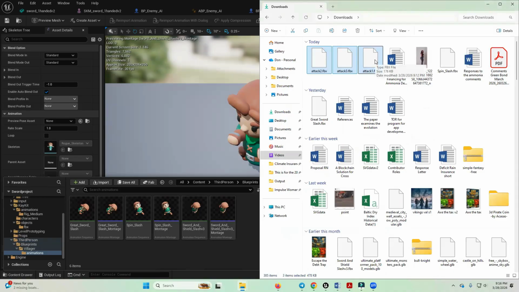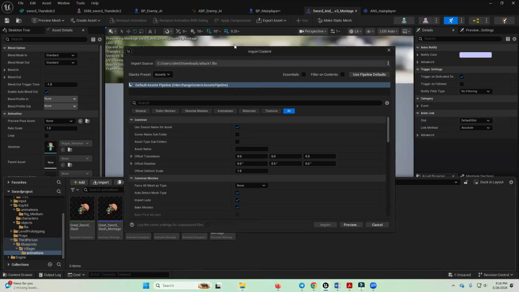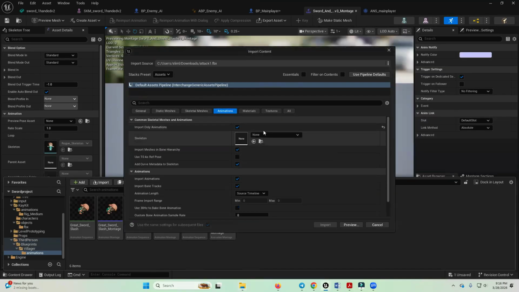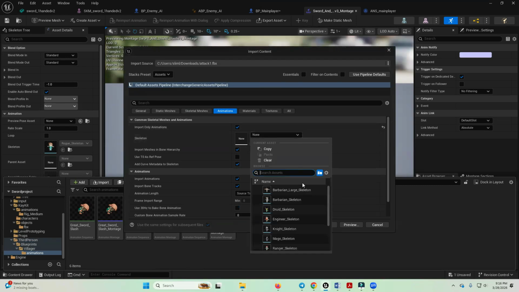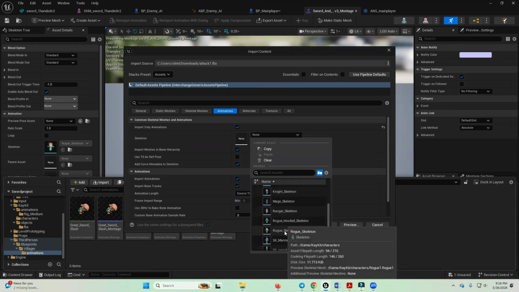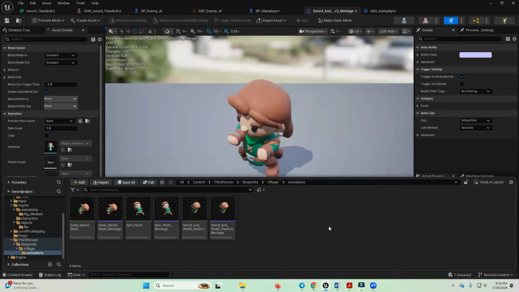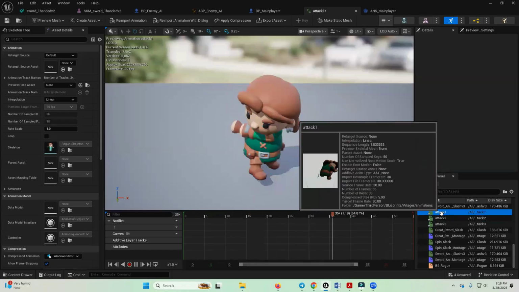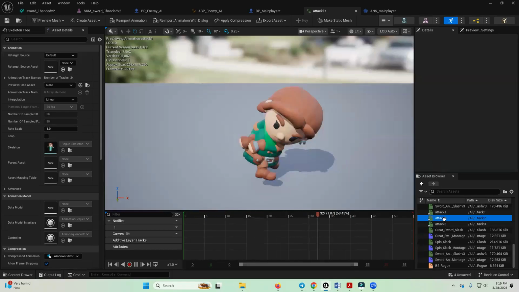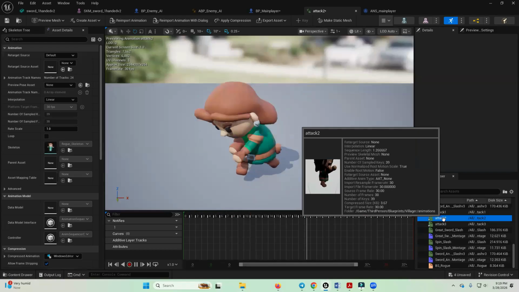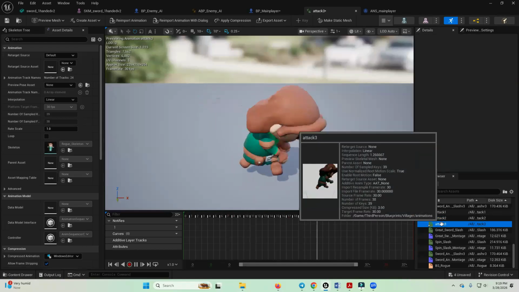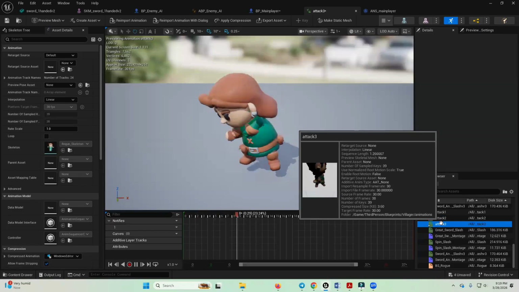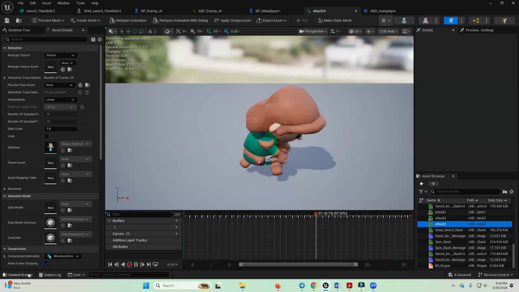So now to put them in Unreal, just drag them across. Go to animations, skeleton. Make sure you choose the ranger port. So these are the animations here. Animation 1, animation 2, animation 3. So what I'll do, I'll create some montages.